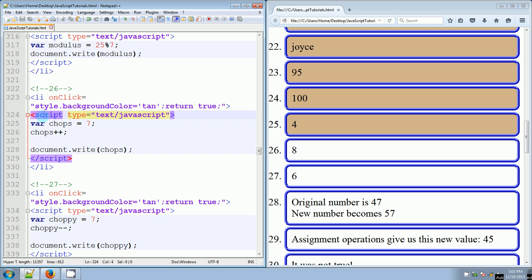List item, script tags. We're going to create a variable with the name of chops. We're going to set it to the value of 7. Here we're using a post increment operator. It takes the value of chops and it adds 1 to it. So when we go to document.write the new value of chops, it's going to go from 7 to 8, and 8 is the display.